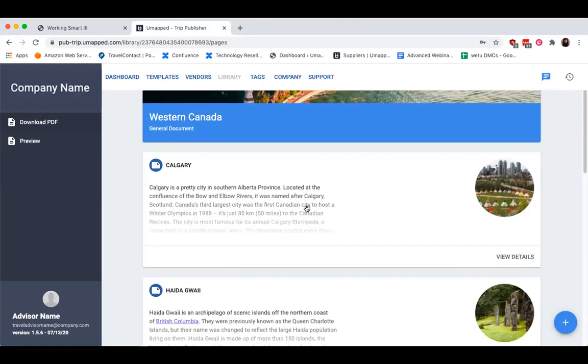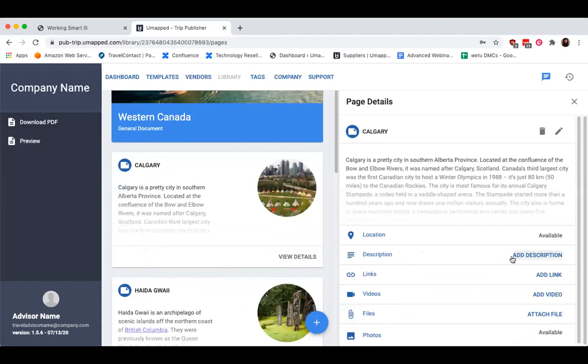Okay, so now that I'm in my document, I'm going to explore a little bit more about pages and all of the different interactive elements of pages by clicking on View Details for this Calgary page. So now let's talk a little bit more about what a page really is. You can think of pages like note segments on trips, as that's essentially what they are when you choose to add individual pages to a trip.